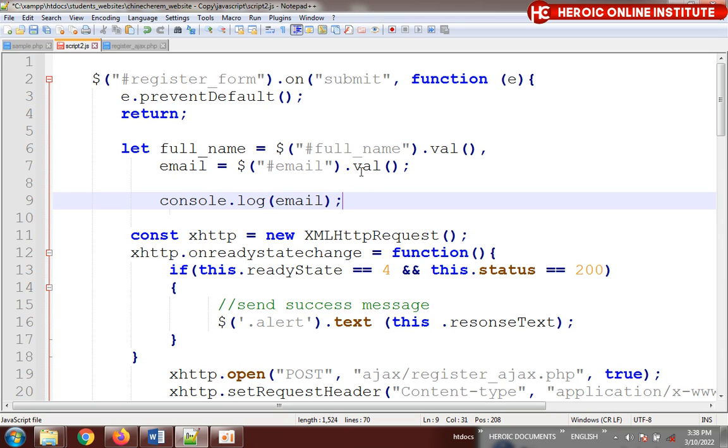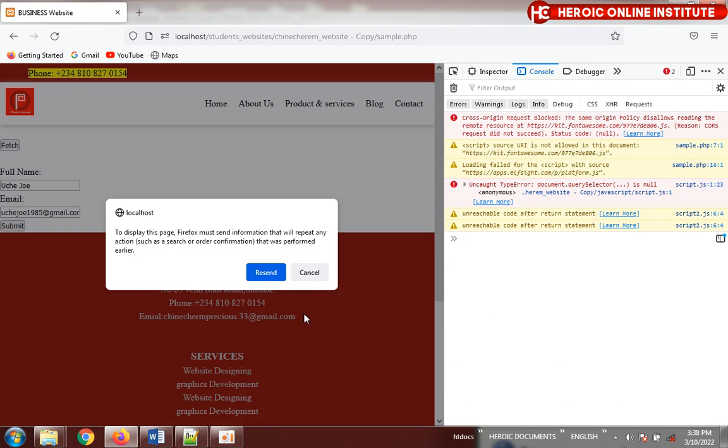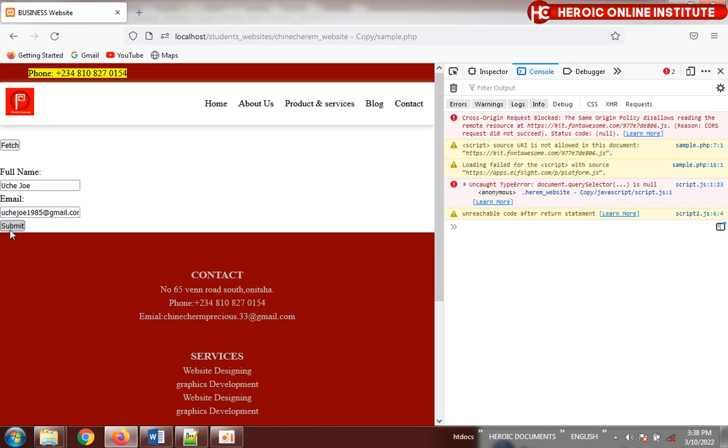So I just want to see if I'm getting the email, if I'm actually submitting the email now. Let me refresh and submit. I'll refresh and submit now. The email. Now let's go to logs.